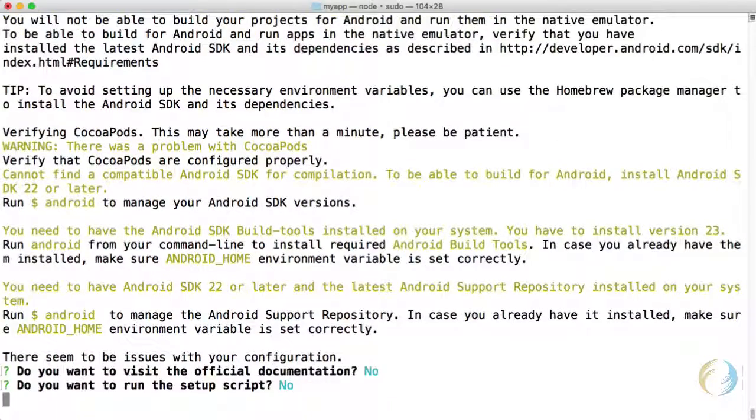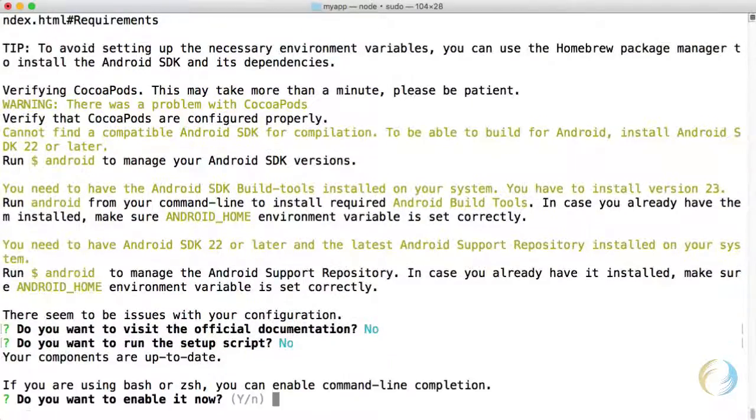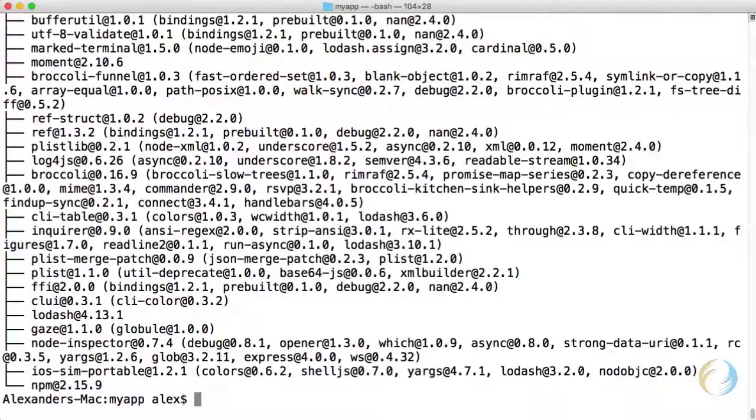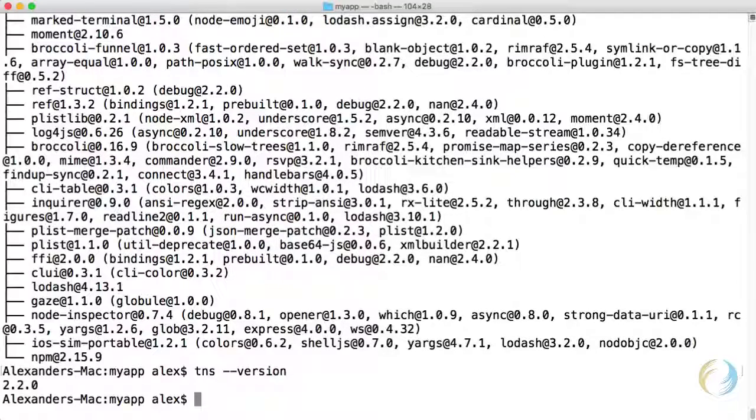No, I don't want to do any of these things. Sure, I'll enable command line completion. Okay, let's take a look at the current version that's installed. And we're up to 2.2.0. Excellent. Now, if I go try to run my project, I might run into some issues.